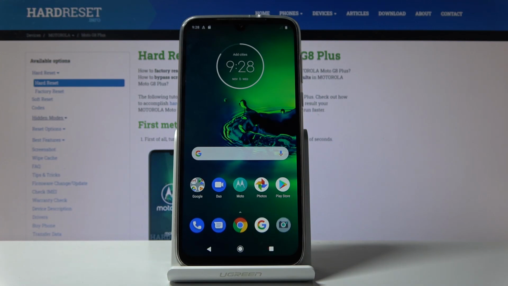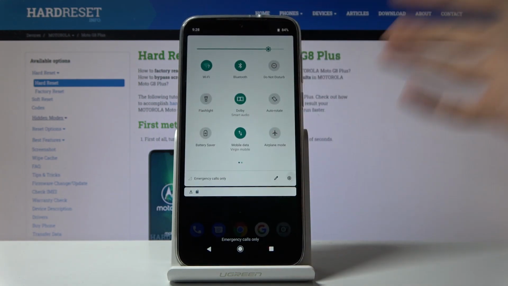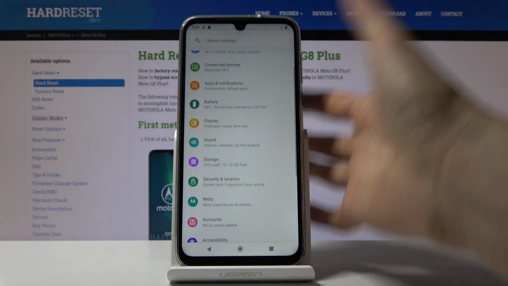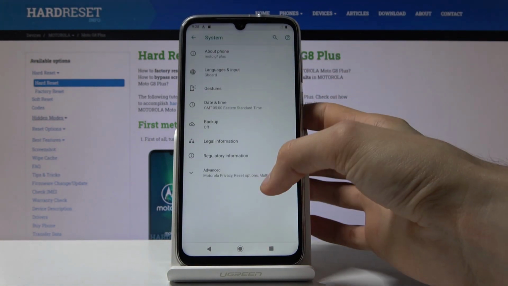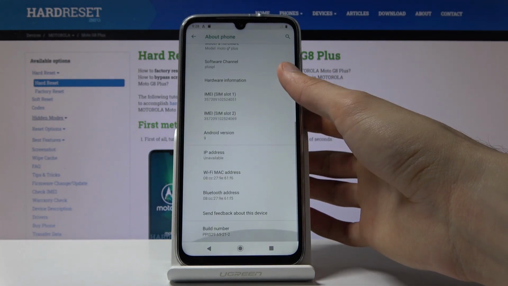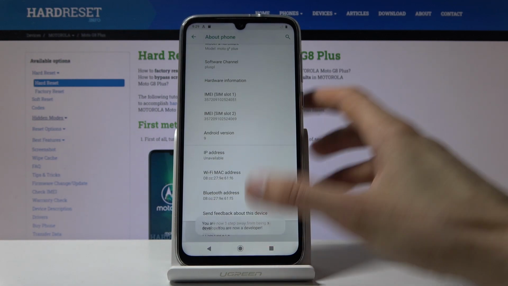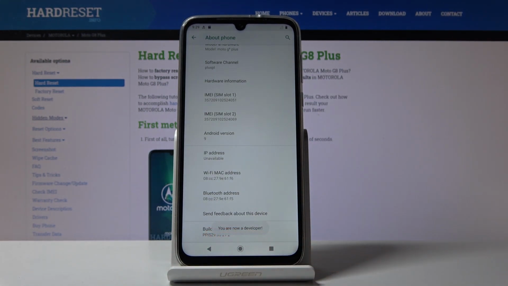Welcome. In front of me is a Motorola Moto G8 Plus, and today I will show you how to enable the developer options. So to get started, let's go into the settings, just this gear icon right here, and then scroll all the way down to System, About Phone, and from here we're looking for build number, which is the last entry right here. Tap on that 7 times and you will get a message: you are now a developer.